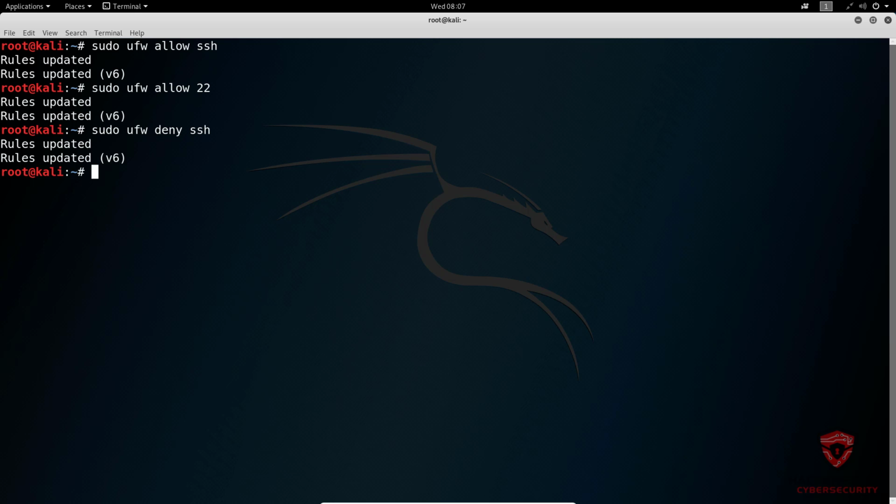So SSH is going to be known as SSH, and it knows that SSH uses port 22.